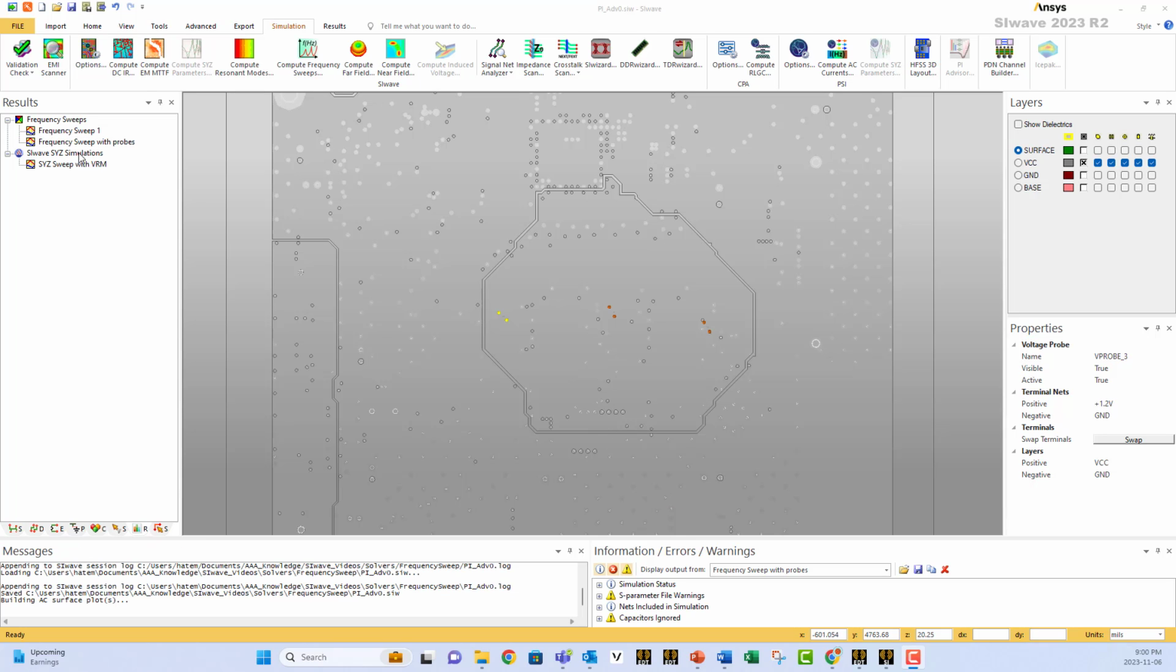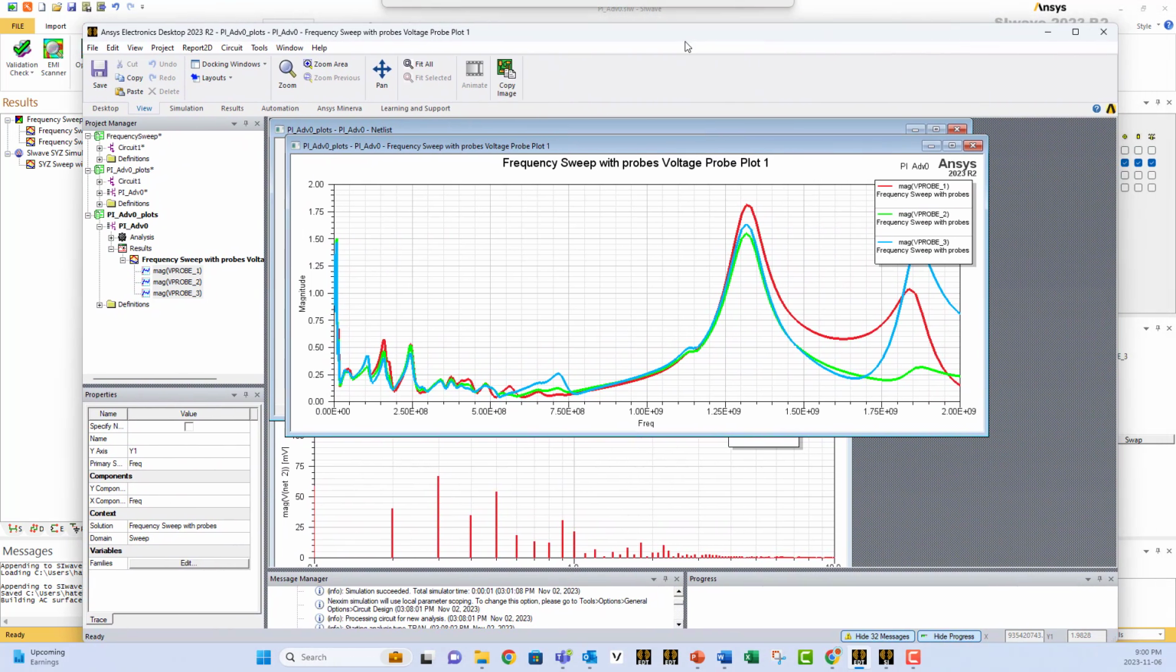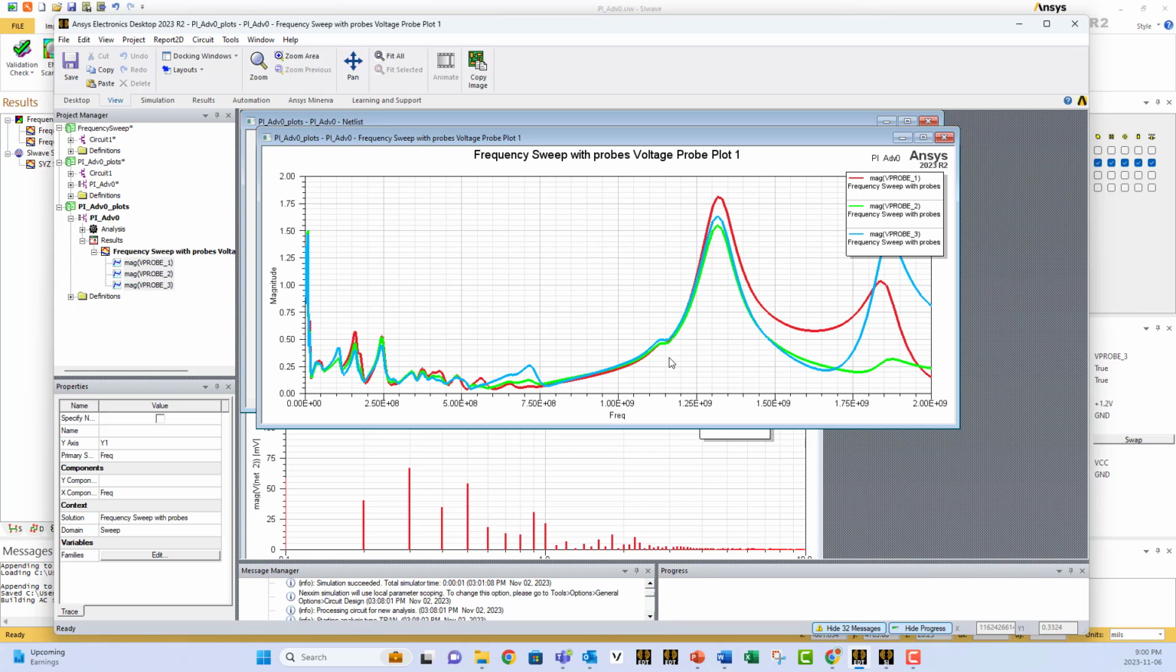So now we have a second solution, but this time we're going to plot the probe voltages. So create plot, and this is the plot. See, that's the beauty of having voltage probes: now you can detect the location of all the resonance.